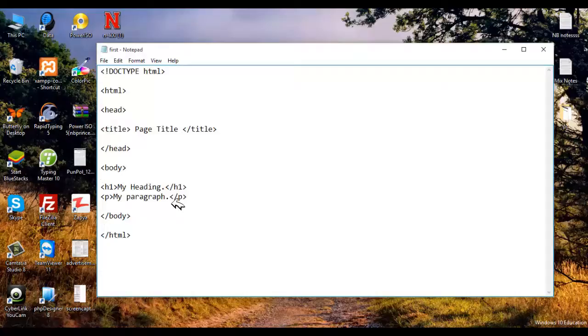Now, if we want to show its output, then we will require a web browser. What is a web browser? The purpose of a web browser is to read HTML documents and display them. The common web browsers are Chrome, Internet Explorer, Firefox, Safari, etc.